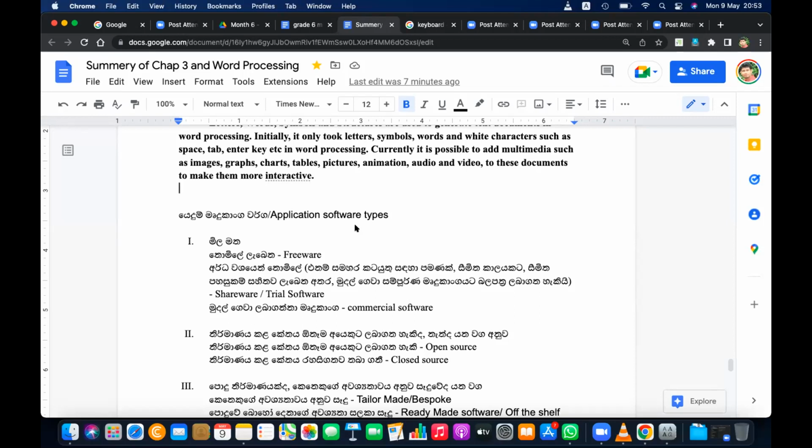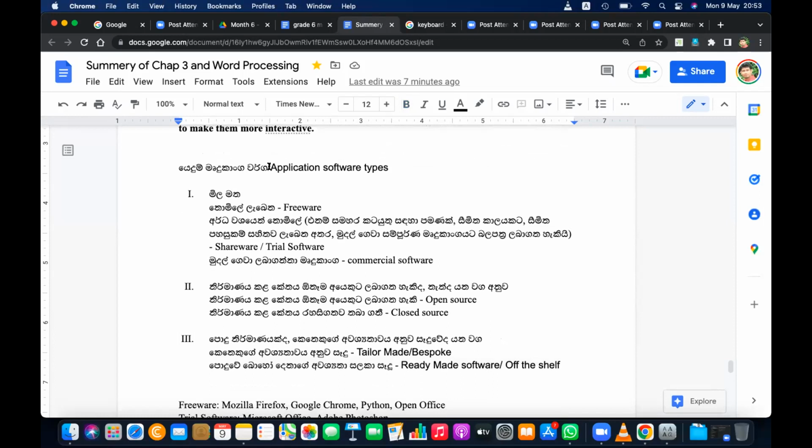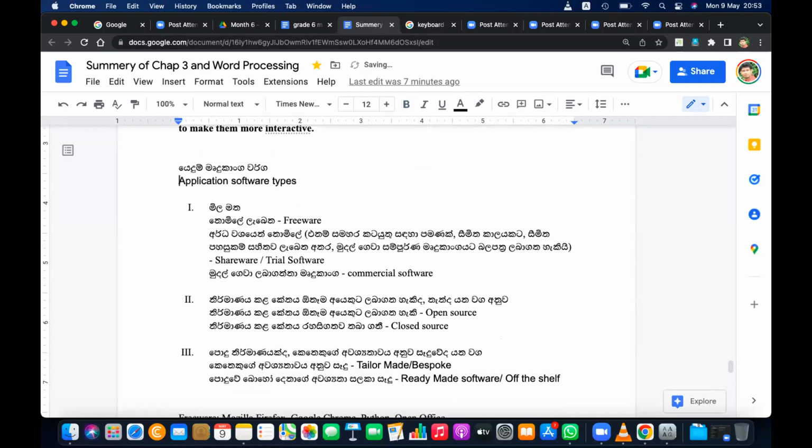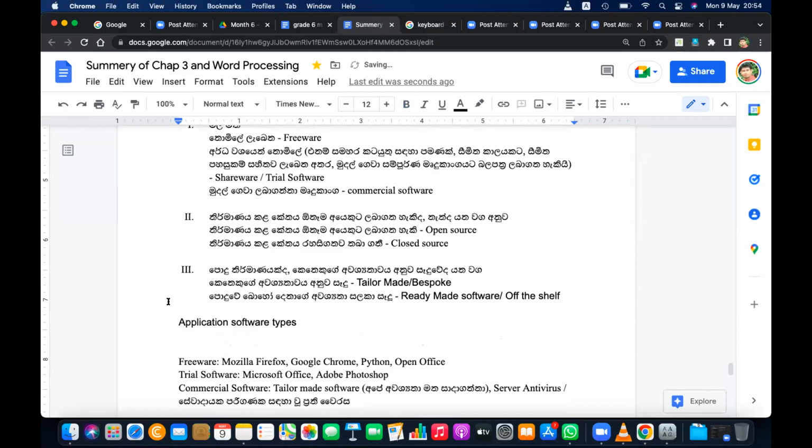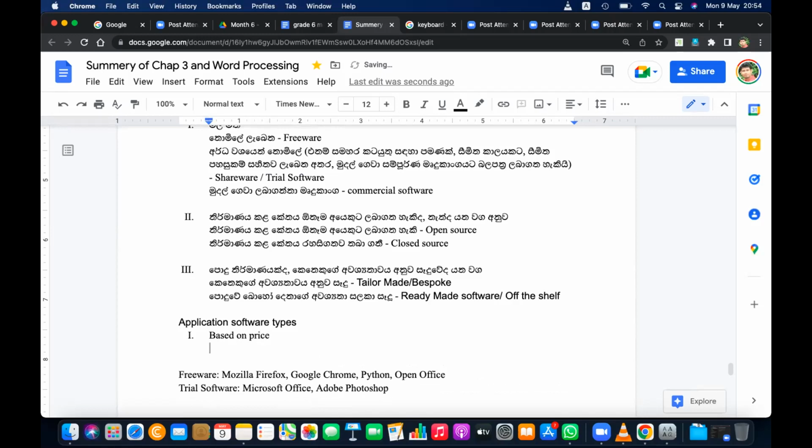Not only that, even system software can be categorized into a few categories. So please write down application software types. There are 3 categories. The first category that you are going to learn is based on price. So there are 3 kinds of software.